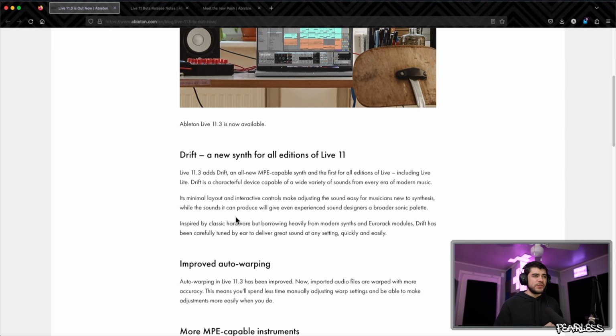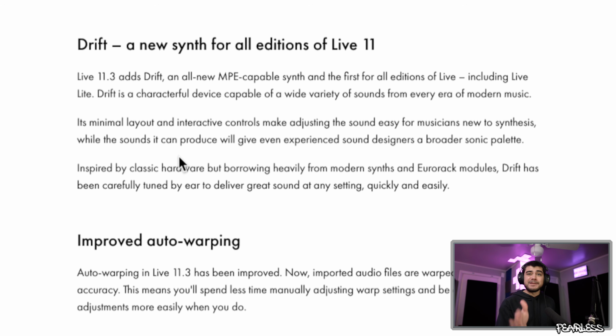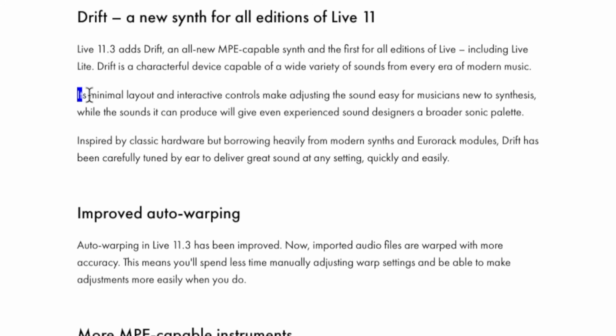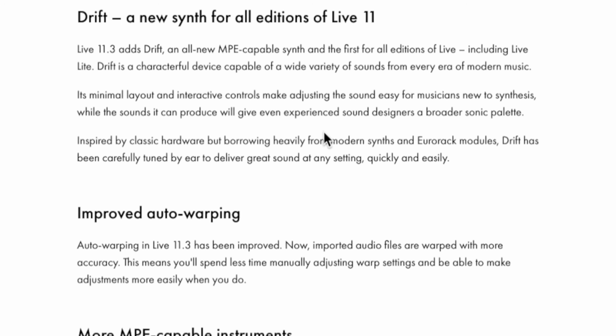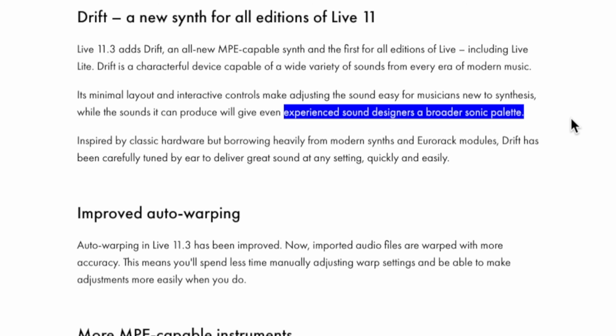And the first new thing is a brand new synth, and it doesn't matter if you have the light version or the suite or anything in between. You get this new little synth. They're saying its minimal layout and interactive controls make adjusting the sound easy for musicians new to synthesis, but it also gives experienced sound designers a broader sonic palette, whatever the heck that means. But let's jump in and take a quick look at this thing.